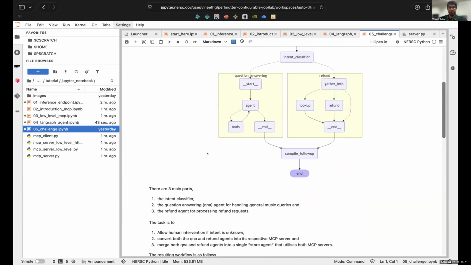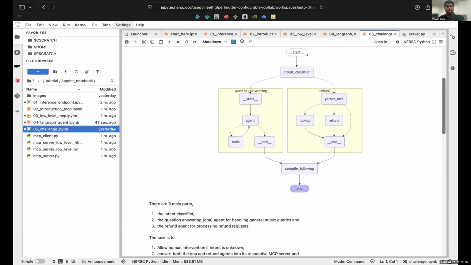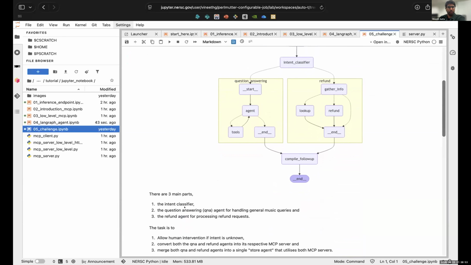So there's three main parts. There's the intent classifier, where the first task is to either go towards question answering or towards the refund part of the workflow. And each of these will have their own MCP servers and their own sub workflows.